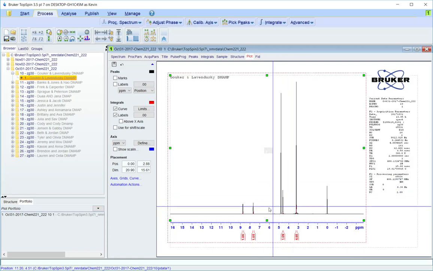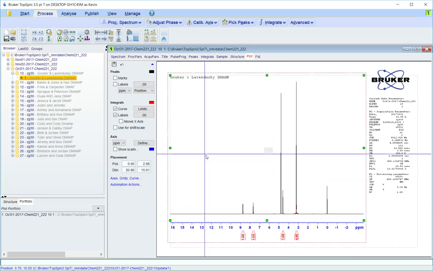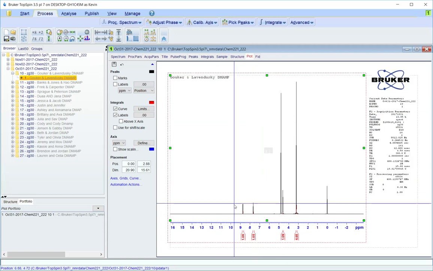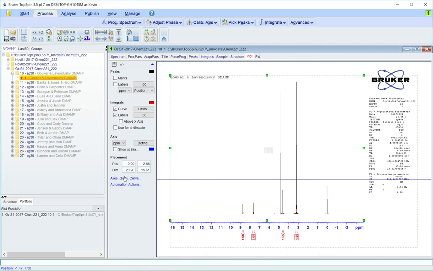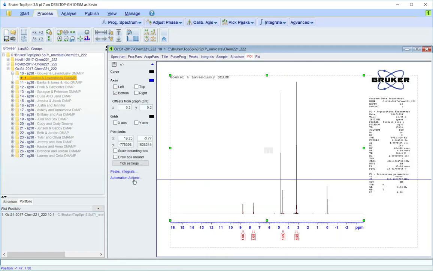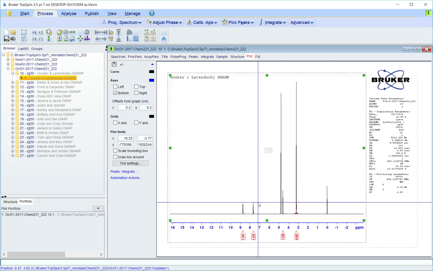All right, so one of the first things you notice here is that there's a lot of white space on each side of the spectrum, which doesn't really give us any information. So it would be nice to cut that out. So if you click on the axes grids option down here, you'll see this plot limits. And this is what you can change to zoom in on the spectrum.